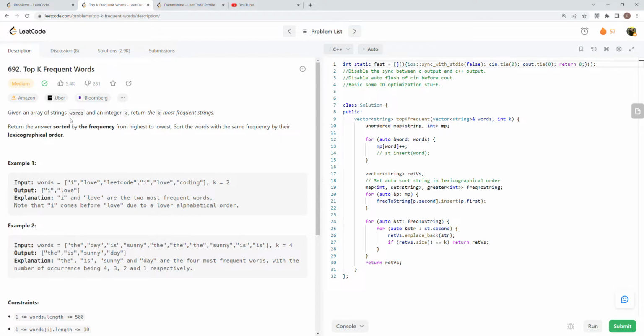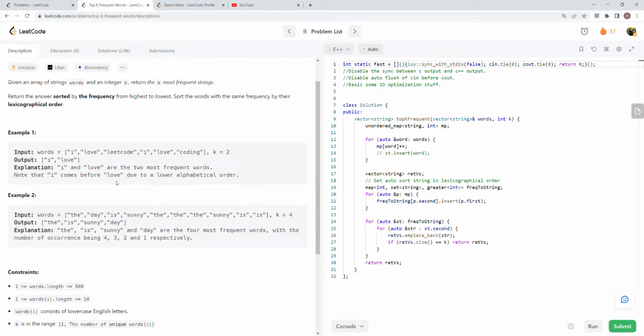Given an array of strings, return the k most frequent strings, sorted by frequency from highest to lowest, and if they have the same frequency, then sorted by lexicographical order. And that's about it. This question is really simple, and the test case is also very simple. Cool, and how to solve this problem.